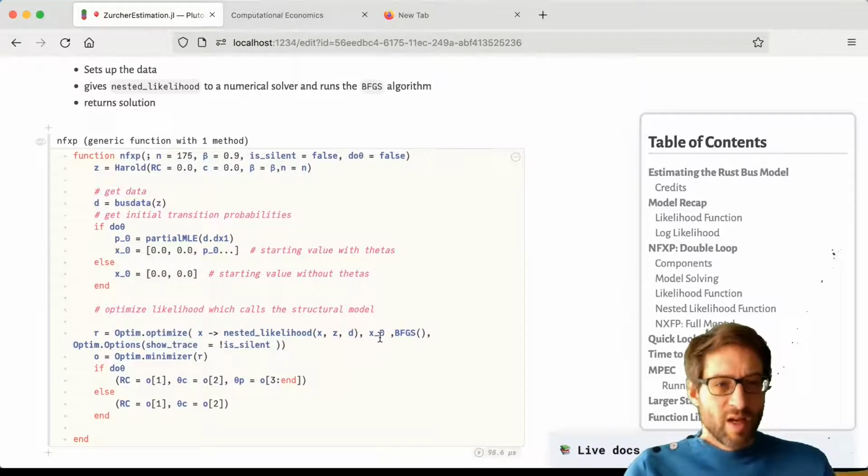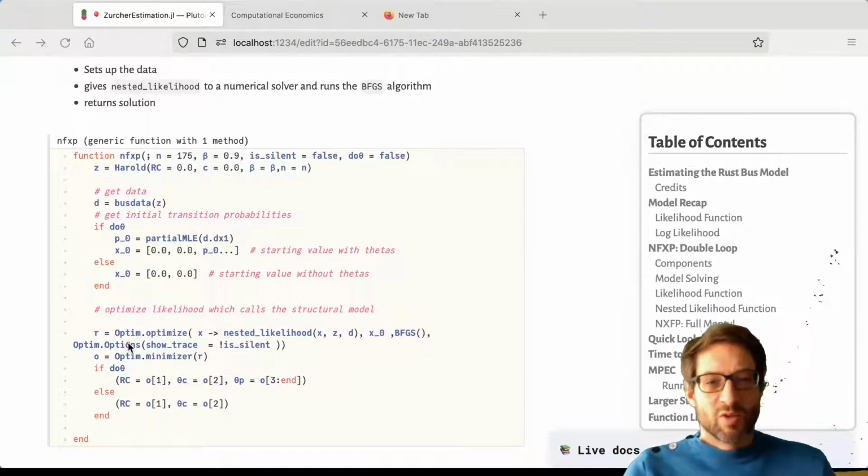Okay, then of course we have the starting value. We choose an algorithm with which to optimize this, which is BFGS, and some options maybe. So I said show the trace only if we say don't be silent. And then we have to choose a certain output. So if we did full maximum likelihood, we have to output all of our estimates. Otherwise, we output only 2 estimates. Okay, so that's it. That's how you do, in general, nested fixed point.